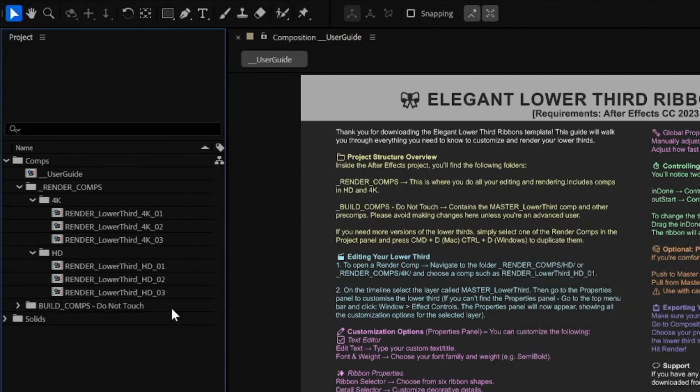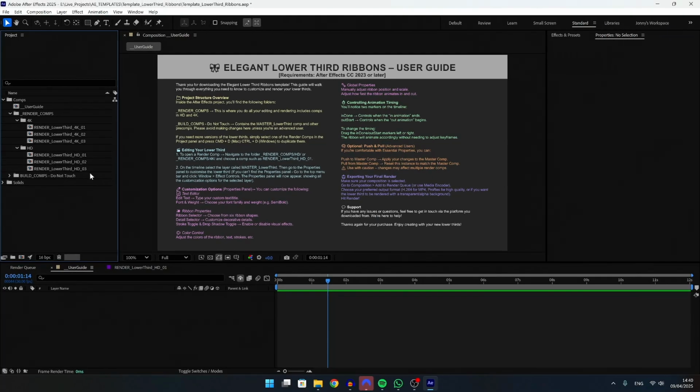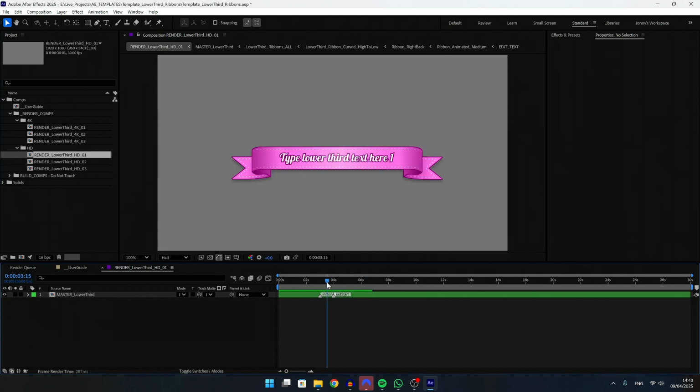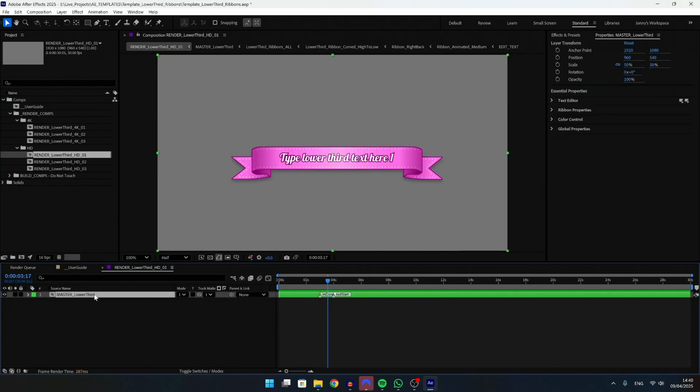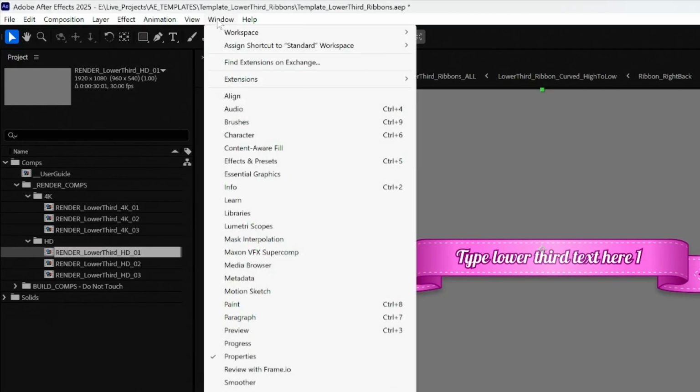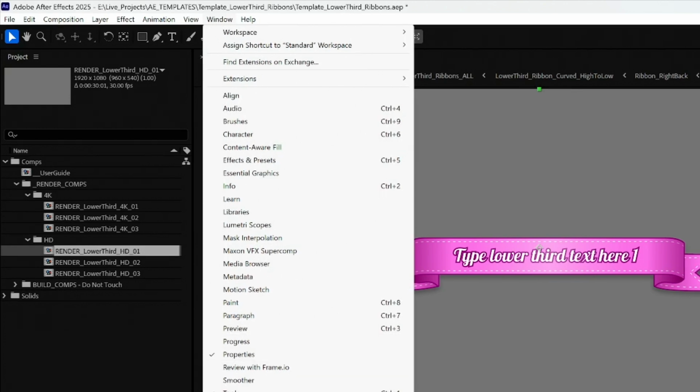Now, let's customize your lower third. For this example, I'm going to open Render Lower Third HD01. Just double-click it to open the comp. Next to the timeline, select the layer, Master Lower Third, and look to the Properties panel to see all the customization options. If you don't have the Properties panel open, navigate to Window, select Properties, and then it will appear.